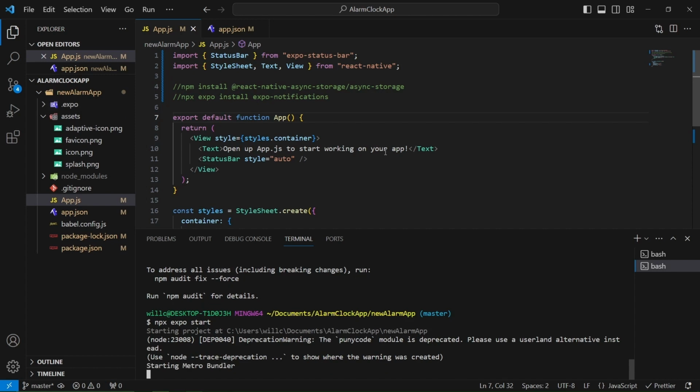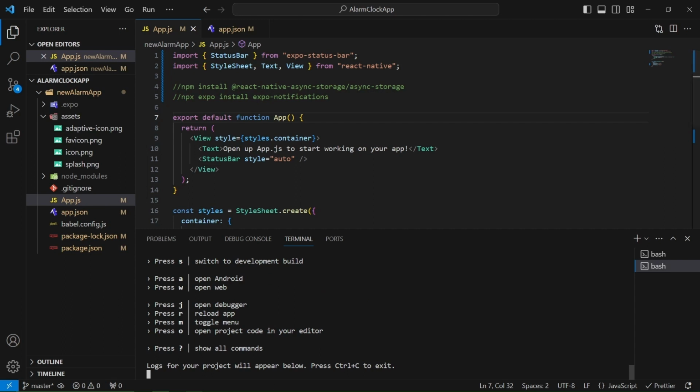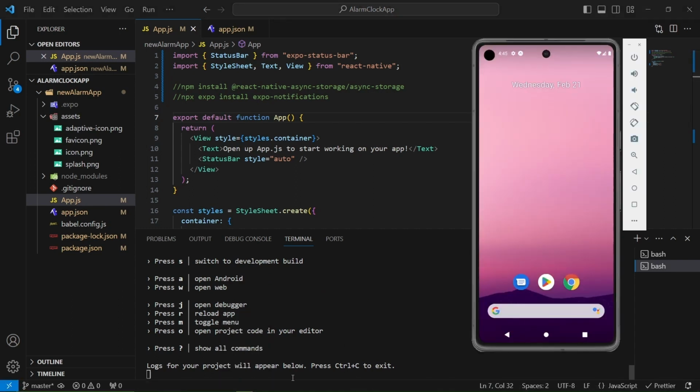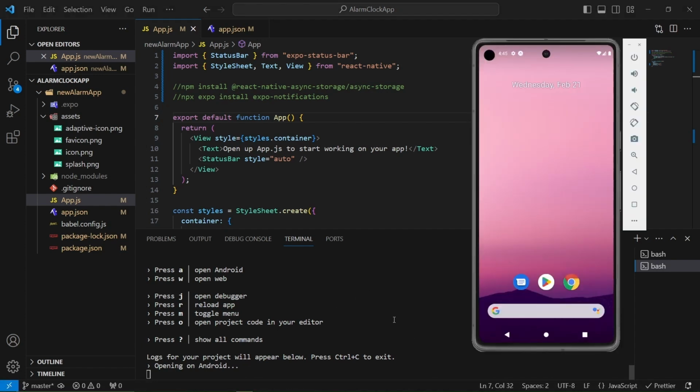Let's let that load. All right, make sure your emulator's up and running. Go ahead and type A for Android. Should start opening. Might crash the first time. If it does, then just reload the whole thing.